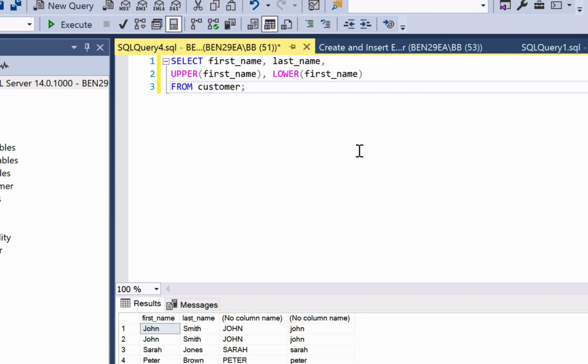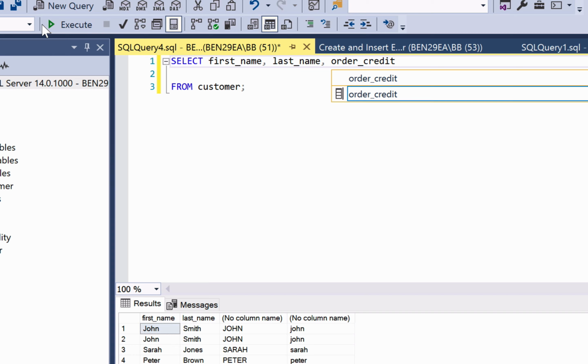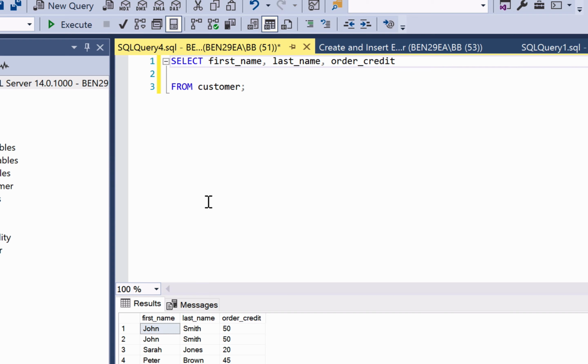We can perform functions on numbers as well. Let's see that order credit column, which was a number. An example of a number function is the power function. This will allow you to raise one number to the power of another number. Let's say we wanted to raise the order credit number to the power of 2, essentially squaring it.